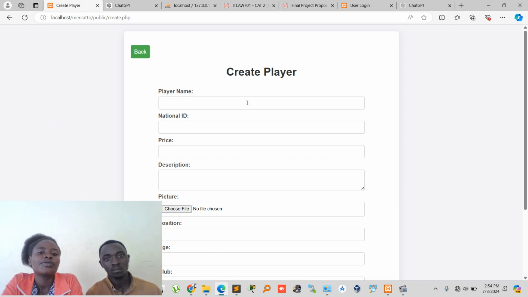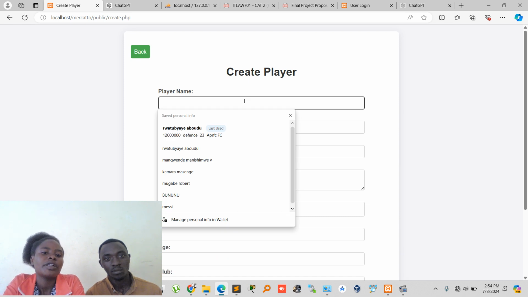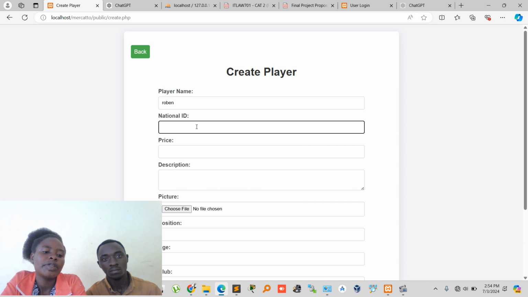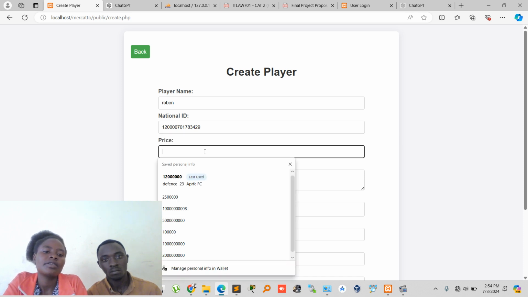Here I create a new player if I want to register a new player. This player I have to create, I want to set on the market. Let me enter the name of the player, name, national ID.